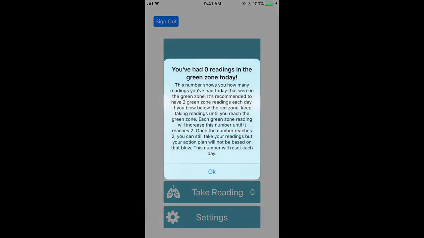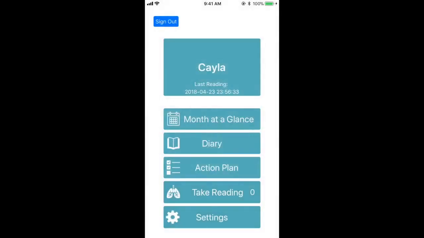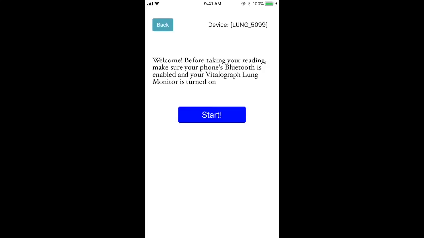Notice the number on the Take Reading button. This represents the number of green zone readings a user has uploaded today. The goal is for a patient to blow in their green zone twice a day. This counter keeps track. To take a reading, simply click the Start button.